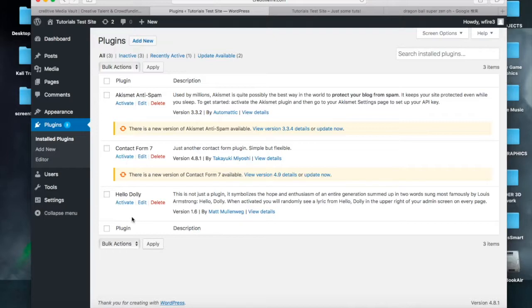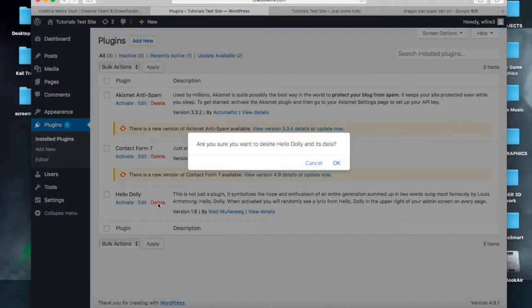But this Hello Dolly, nobody ever uses this. It's just kind of a gag plugin just to have something there. It's already deactivated, but this is still taking up space on my server, and it's still going to slow down my WordPress site. So I'm going to delete this one, right?